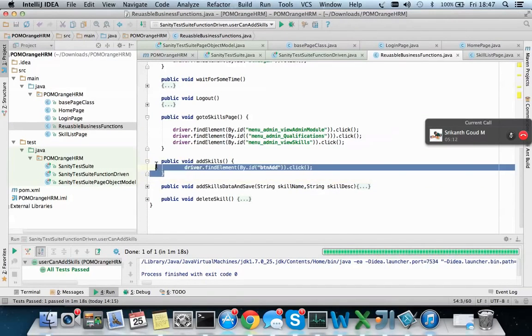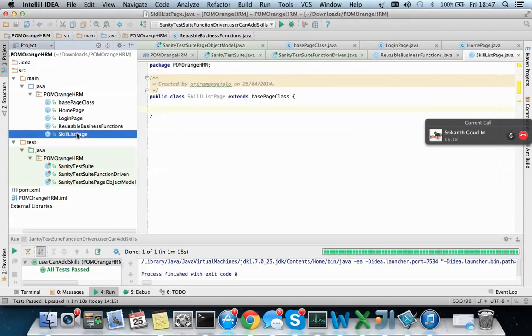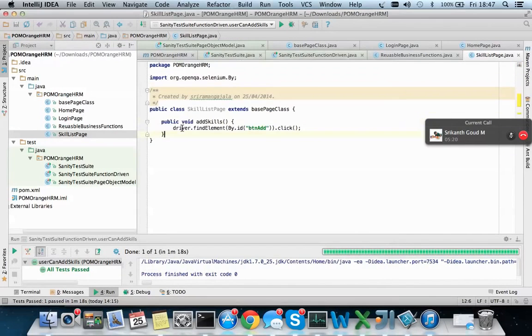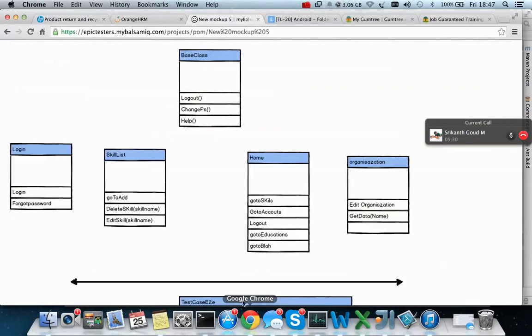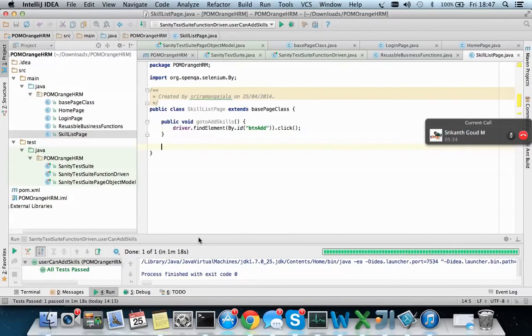Yes, add skill. Okay, so just rename. I will rename that. Make it more specific to this. Okay, add skills. Go to add skills. Okay, which is go functions. Okay, and yeah, edit skill, delete skill.